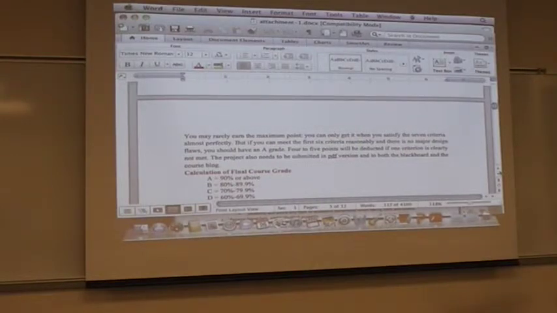So most of the time, if you can meet the first six standards, you will get an A. But if there's any one standard that has not been met, there may be some deductions, right? There will be 3 to 5 points deduction if one standard has not been met.